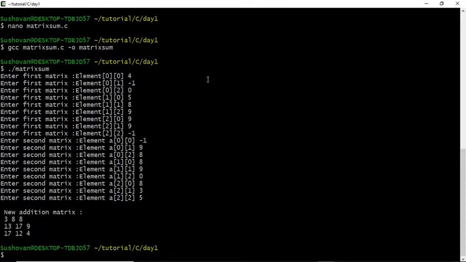Still you can also check it from the screen what should be the value of element 00 in the resultant addition matrix. It should be 4 minus 1, that is 3, and it is 3, as you can already see here on the screen. Minus 1 plus 9 should be the value of element 01 in the resultant matrix, that is 8. Similarly, it should be 0 plus 8 for element 02. Likewise, if you verify, you can easily see that it is the addition of the matrices A and B. If you have any question, you can tell me.